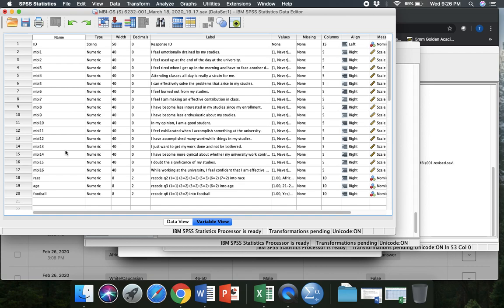And here, when we go back to our data set, we'll see, okay, we have our ID, we have all of our MBI items, and then we have race, age, and the football question.